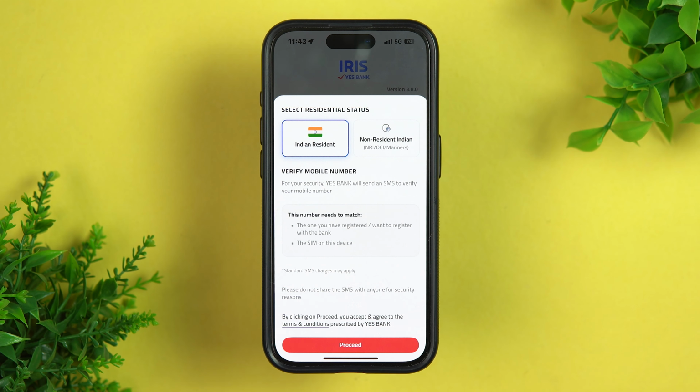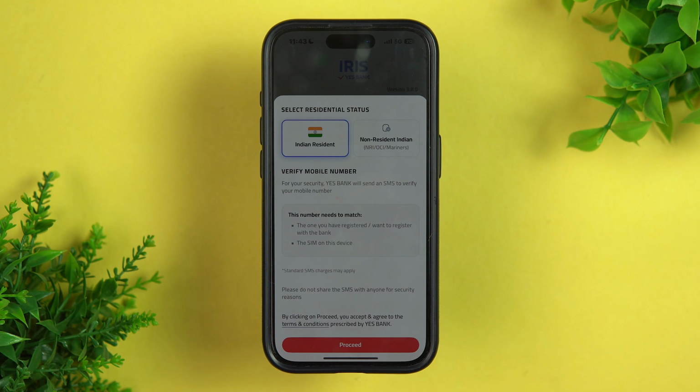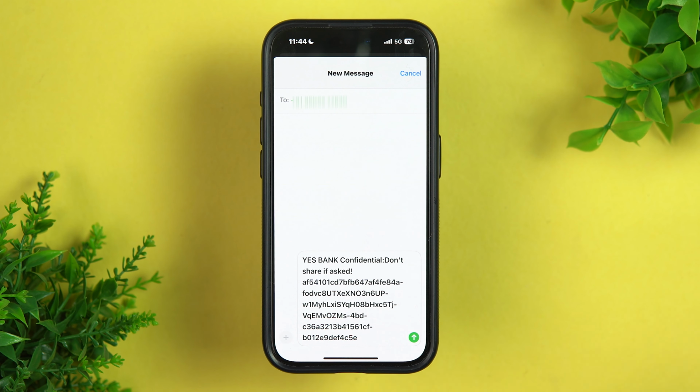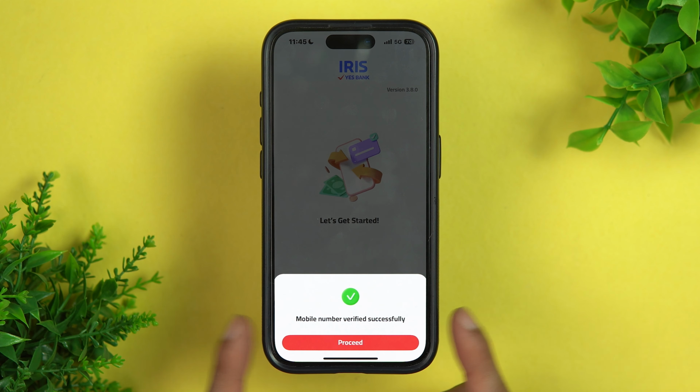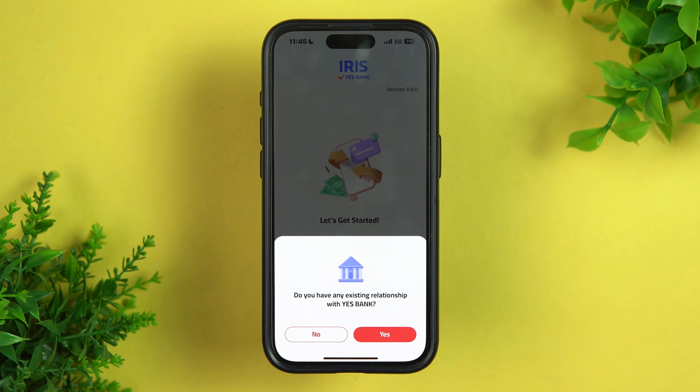Also, make sure that you have turned on mobile data instead of Wi-Fi. Now let's select the proceed option. To verify, it will ask us to send the SMS. So all you have to do is simply send the SMS. Now you can see it is verifying the mobile number, so you have to wait. Once the mobile number is verified, simply select the proceed option.